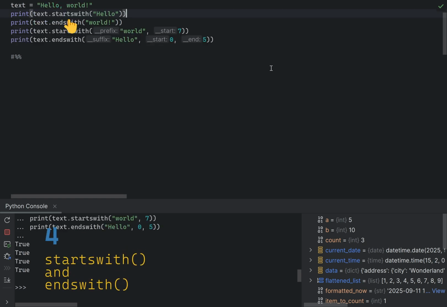Use the str.startswith and str.endswith methods to check if a string starts or ends with a specific substring. These methods return a Boolean value. You can also specify optional start and end indices to limit the search to a substring of the original string.